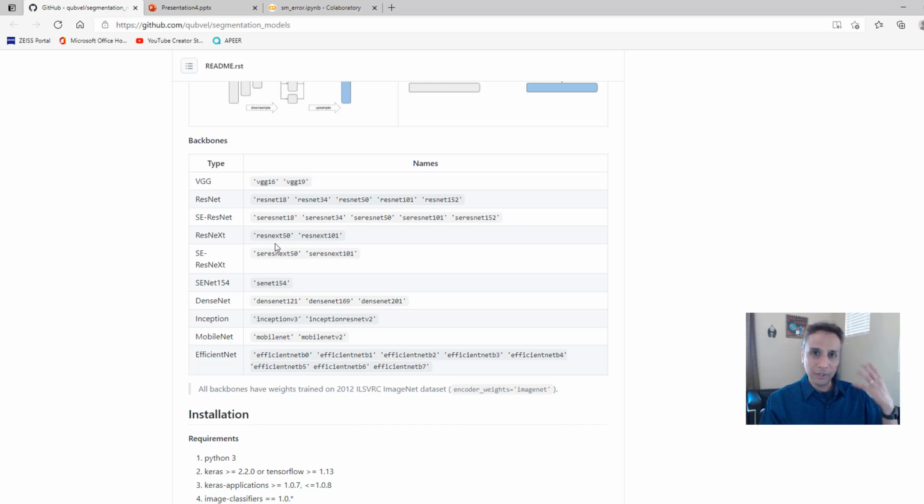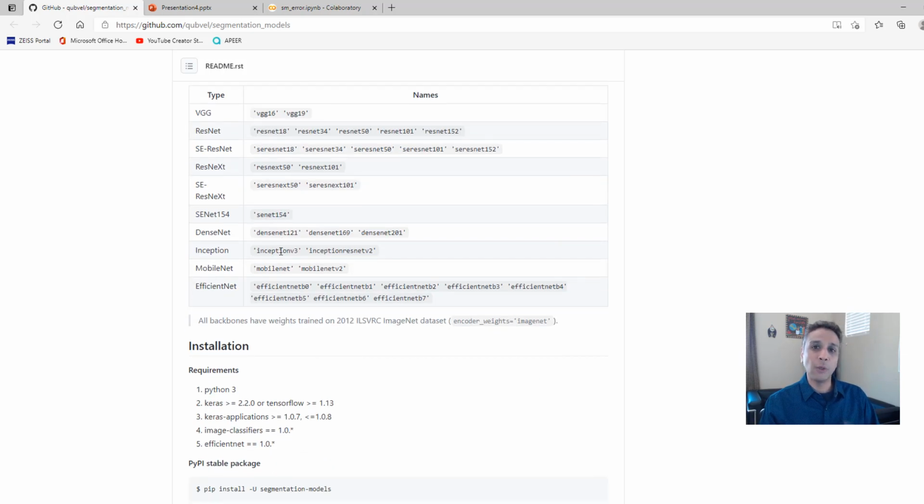It also offers various loss functions, especially the focal loss, which is very important for semantic segmentation of multiple classes where you have a class imbalance. Okay, enough about segmentation models. Now let's focus on how to address the issue.